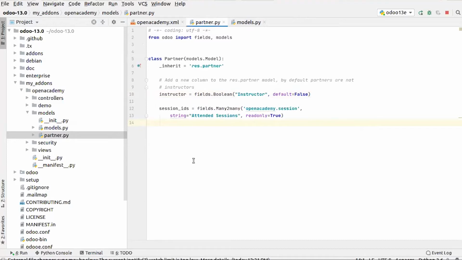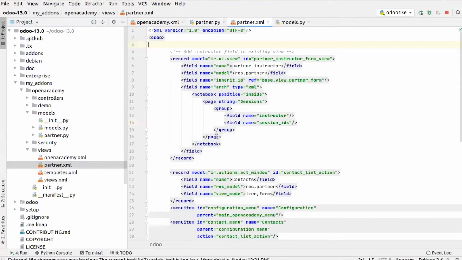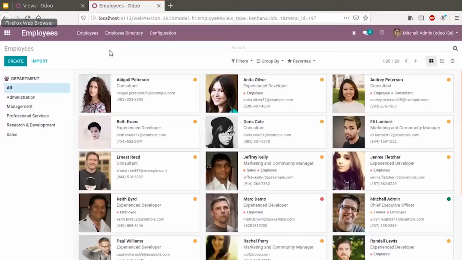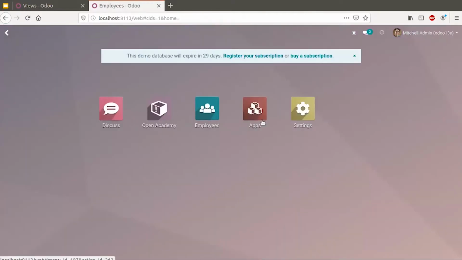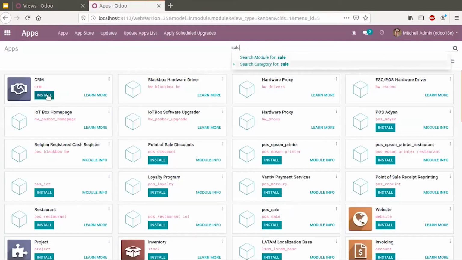The next thing that we are going to do is make those instructor and session ID fields visible in our partner views. So where is our partner? Under the contacts. Let's install an app, sales or something. Okay, install the CRM.